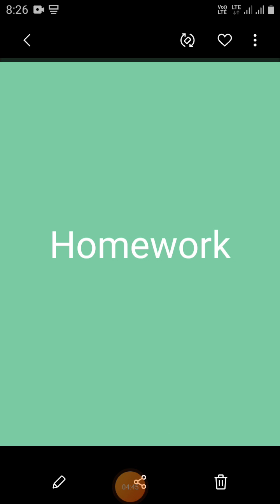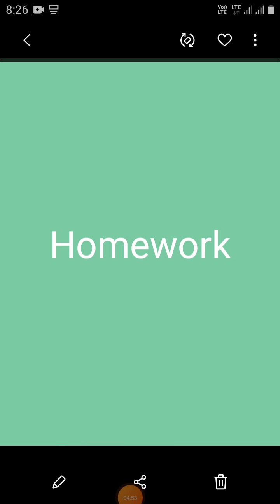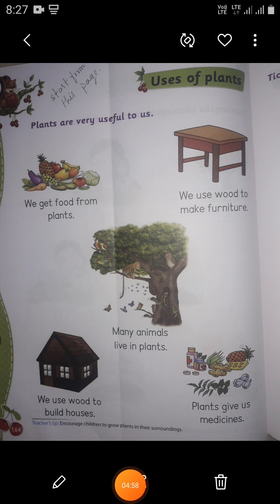So students, now it's time to take the homework. Read these uses of plants. Plants are very useful to us. Write in your EVS homework book these uses of plants.